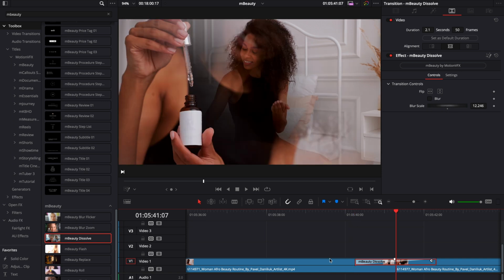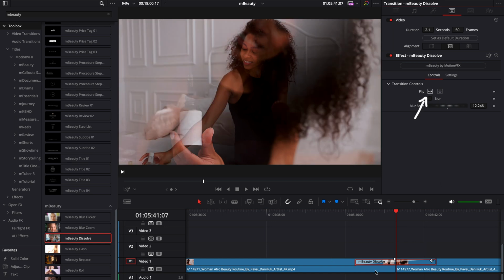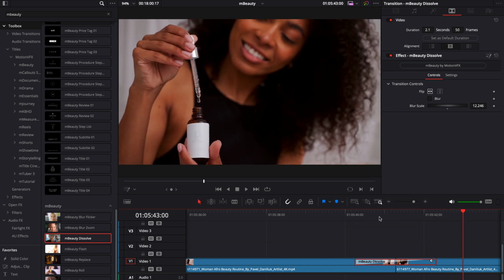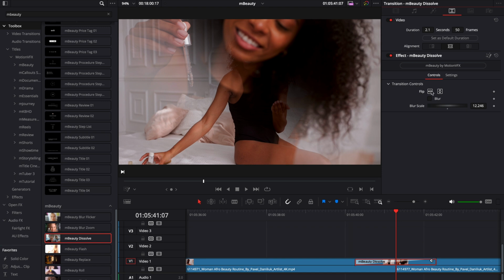We can of course change the direction. Right now, the second clip is on the left. If we want that on the other side, we'll just flip that button here and we have the second clip coming in on the right. Maybe you want it the other direction from the top and the right.